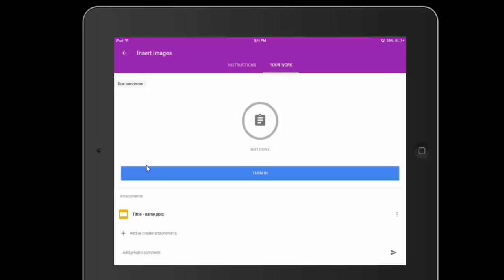At this point, the student's ready to just continue working on the assignment, adding their images and so forth, and then of course they can turn it in at the end. So those are the steps for hacking Google Slides on the iPad so that you can insert an image.